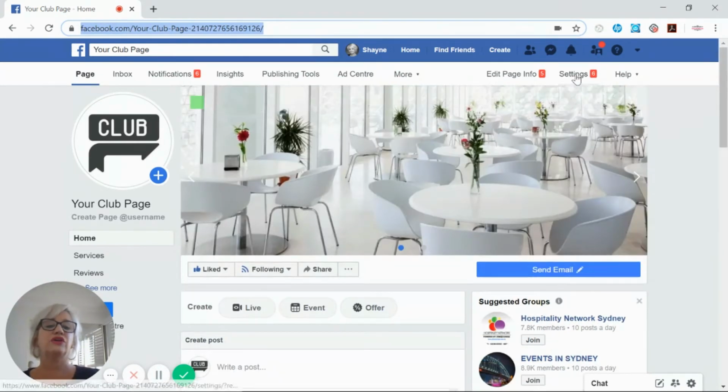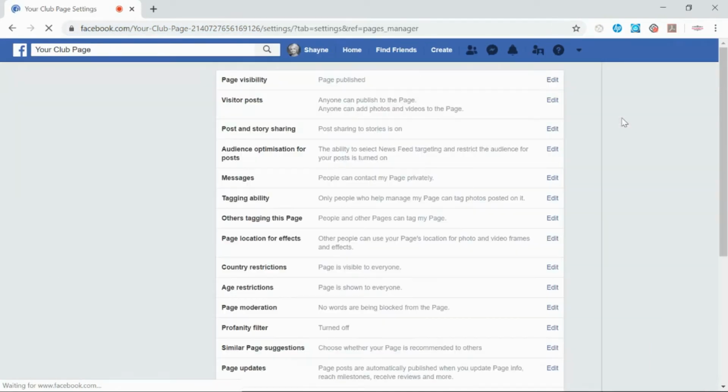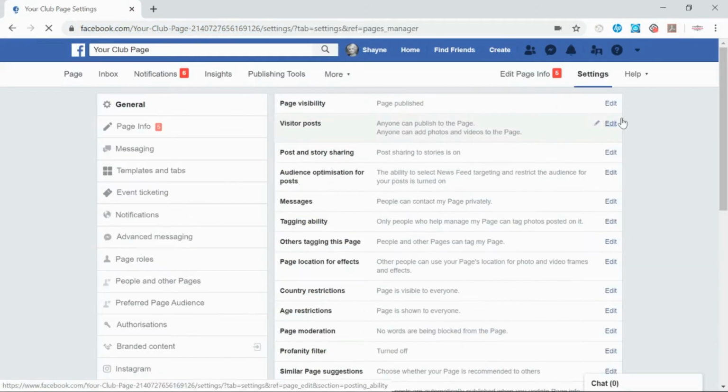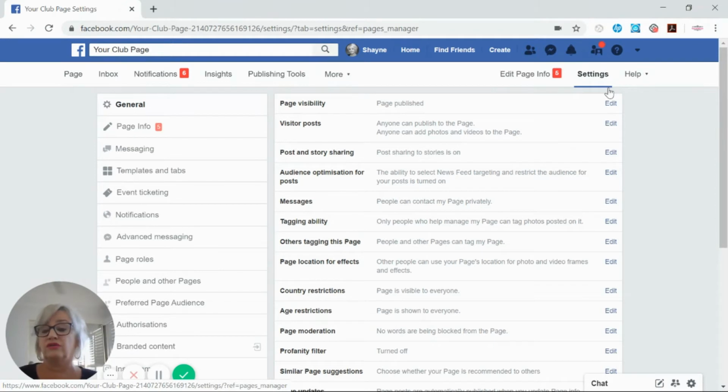Next thing that I wanted to go through is updating information because you're going to have opening hours at the moment that are incorrect, and probably some of the information, it's like a good time to go through spring cleaning and some of the information on your page. So as you see, I went to settings over here on the right.